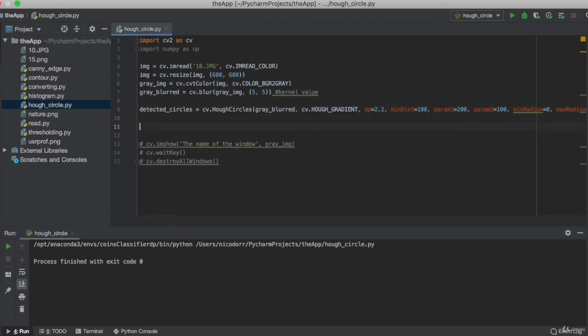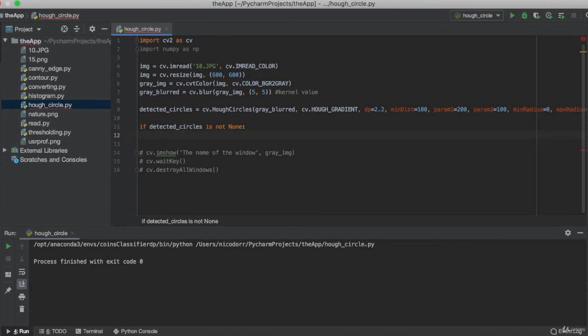So with this we detect circles, but we can add an if statement to practice. Let's try: if detected circle is not None, let's get the radius of every circle. Let's know the points. So we will use numpy finally.